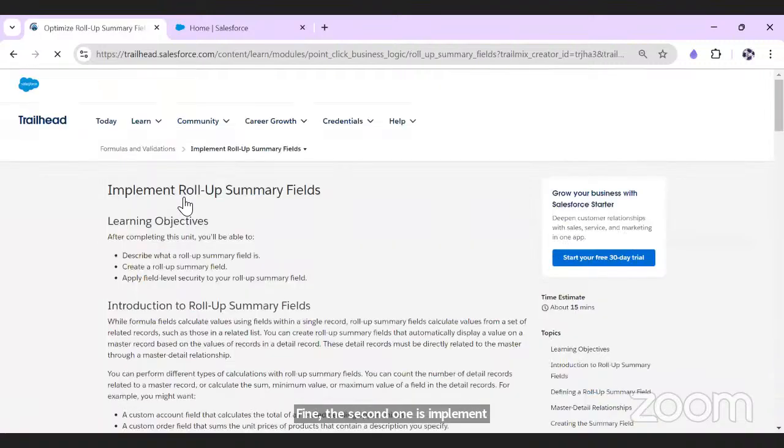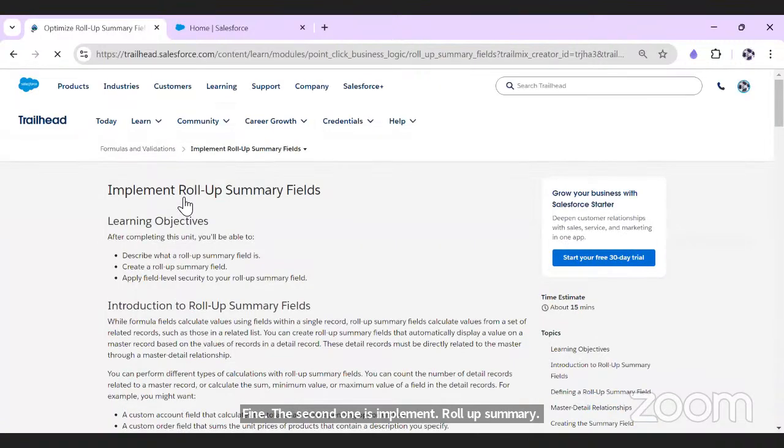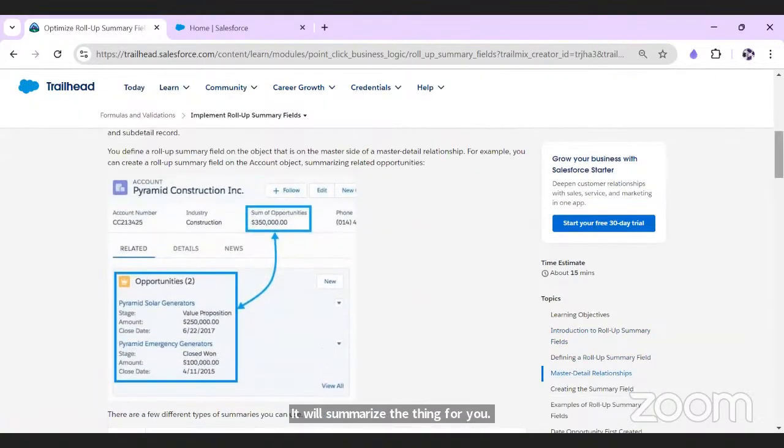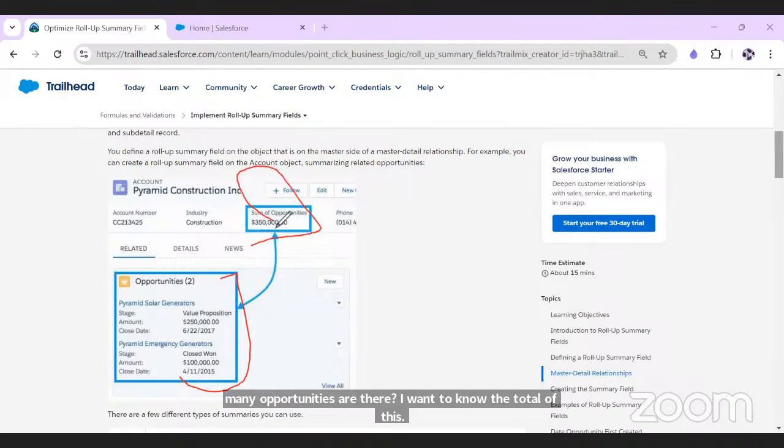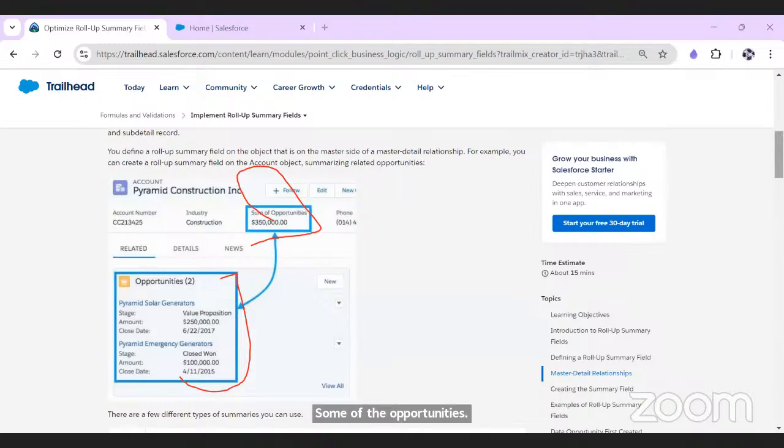The name itself tells, no? It is a summary. It will summarize the thing for you, basically. So roll-up summary, like here, I want to check out the total. How many opportunities are there? I want to know the total of this, sum of the opportunities. This kind of summarization you can do.